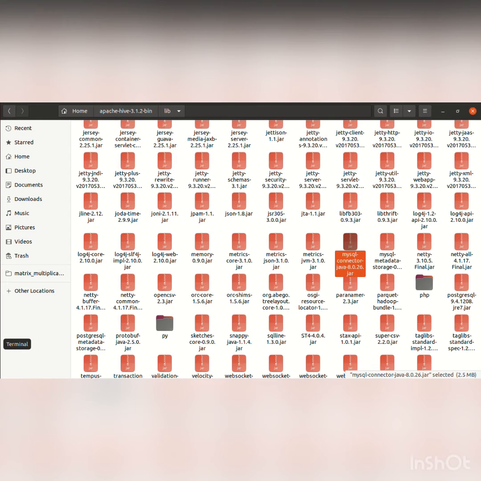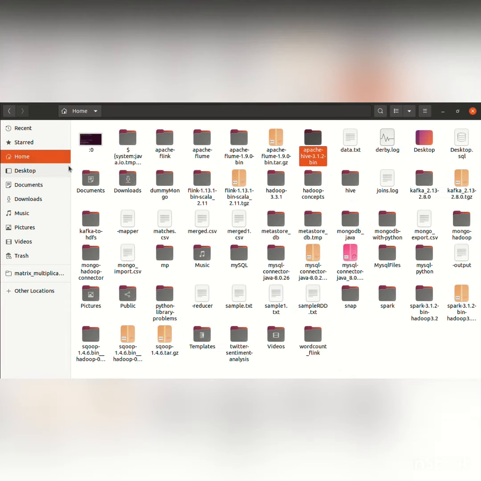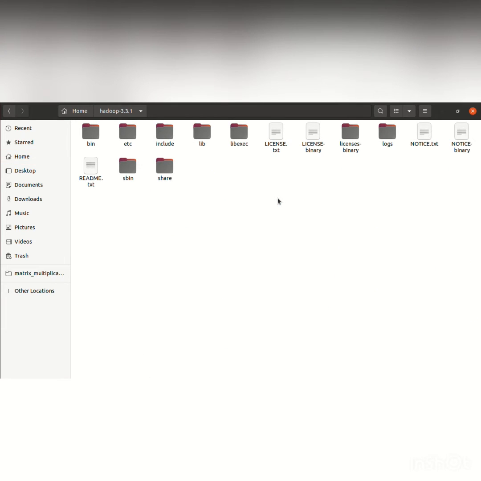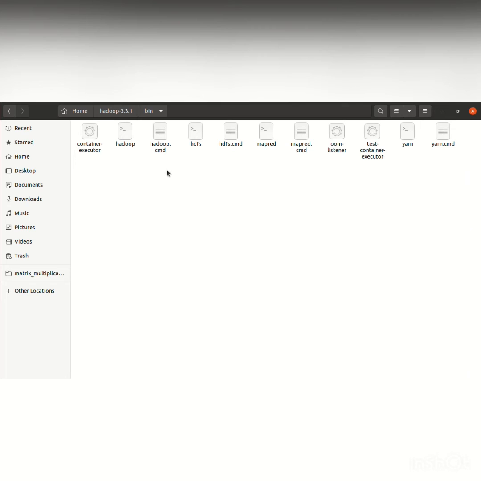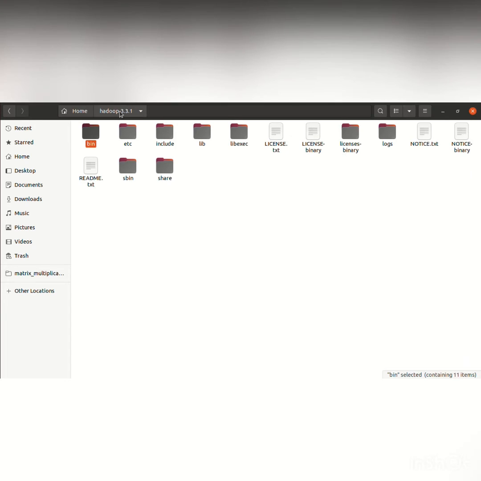So then the next is this: go to this core-site.xml in this Hadoop directory. Here, so it's not here, okay, it's in this etc.